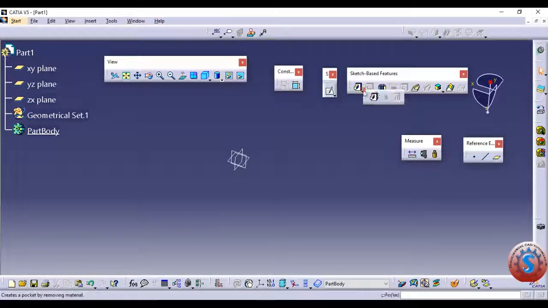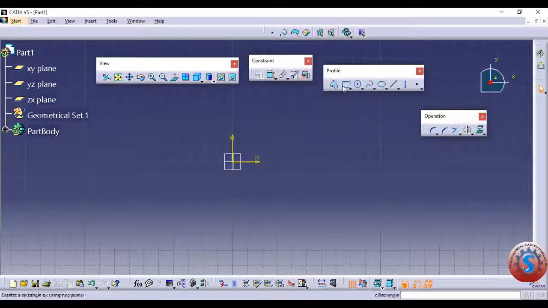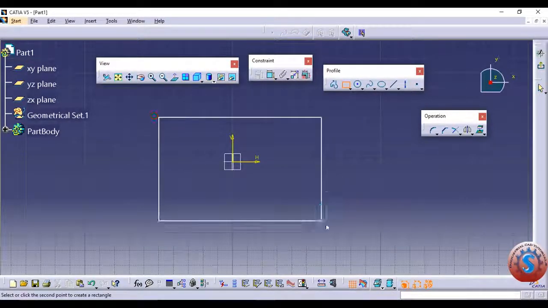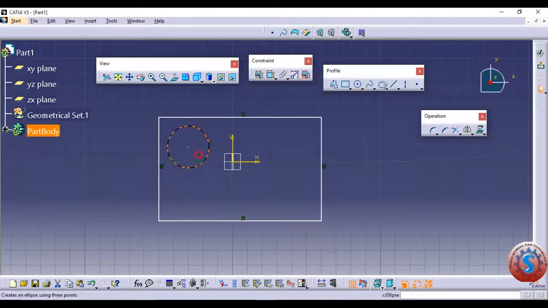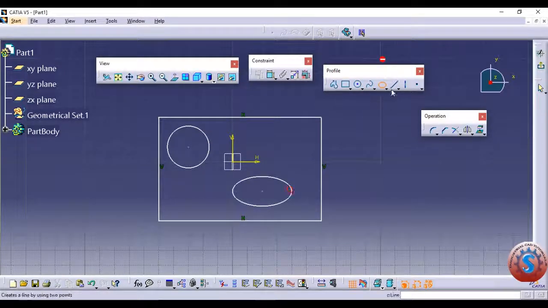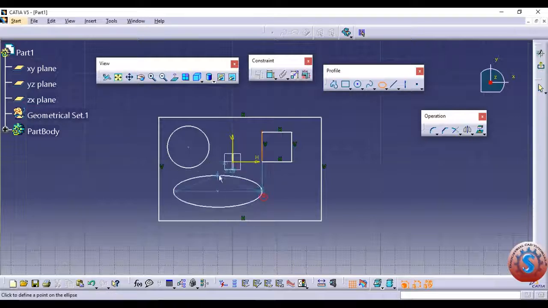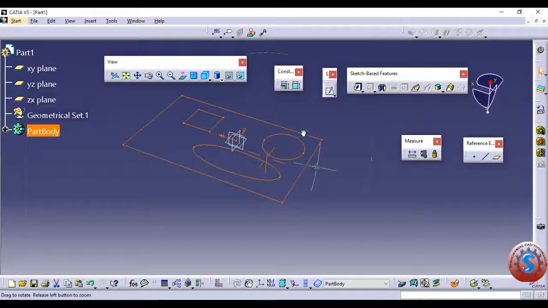The next one is the multipad option. Go into the XY plane and select the sketcher workbench. After that, construct multiple profiles in the sketcher workbench. For example, I'm giving one circle over here, one elliptical object over here, and you want to create another rectangle type object. Also, you can create different types of profiles like this. If you want to constrain the multiple profiles, you can also constrain them, and go on to the exit workbench. You can observe the different profiles are created.